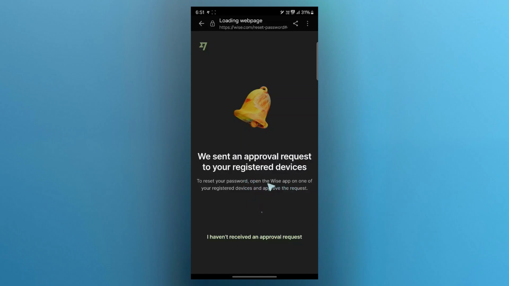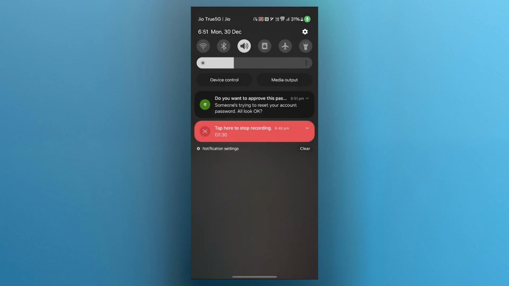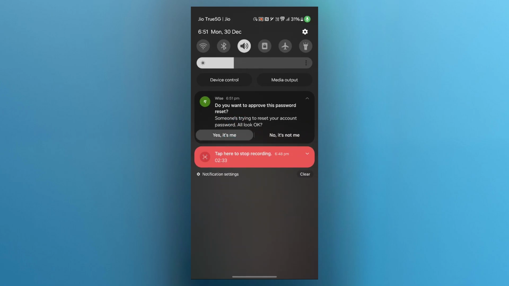To reset your password, you'll have to open the Wise app on one of your registered devices and approve the request. As you can see, I have this request. I'll have to just click on yes, it's me.